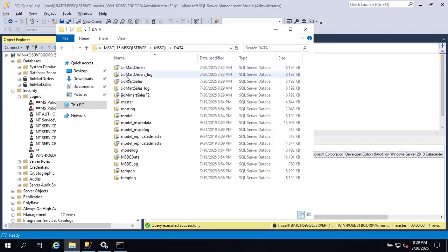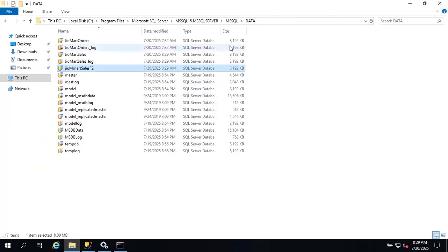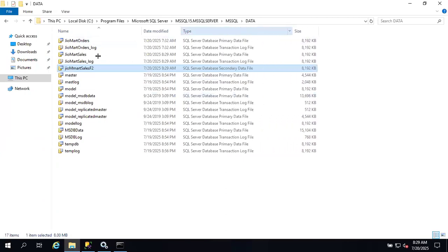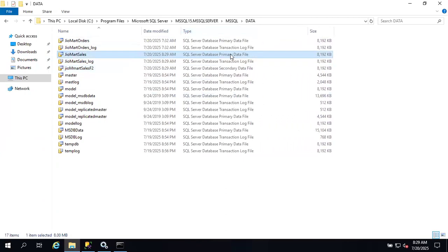So now see here. GeoMart Sales, the second one. GeoMart Sales data file, GeoMart Sales log file, GeoMart Sales one more data file. And if you see the type of the file, see, GeoMart primary data file, GeoMart secondary data file. Secondary data file means which file? NDF file. NDF.